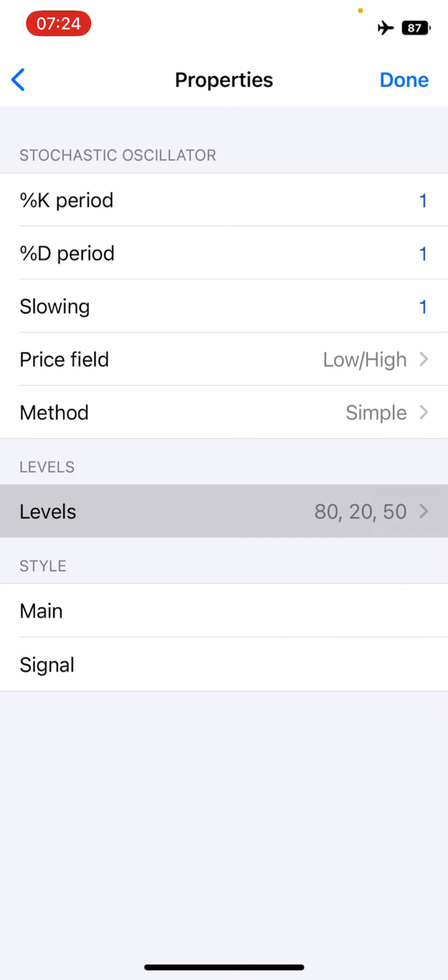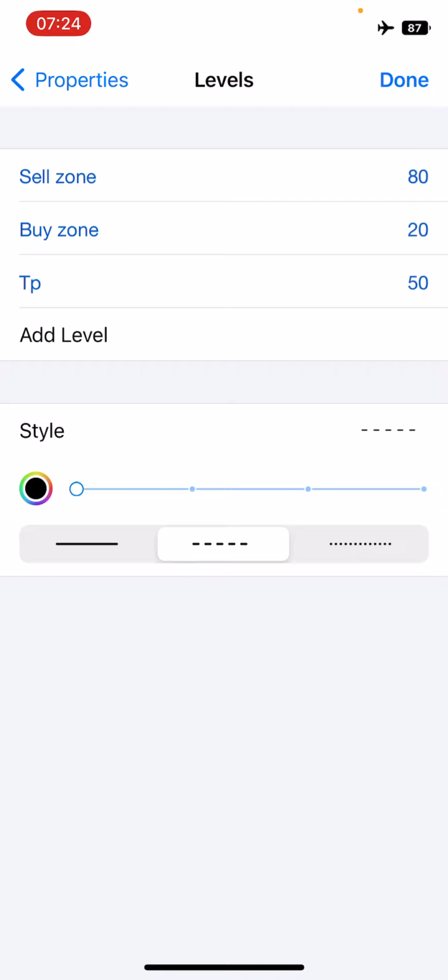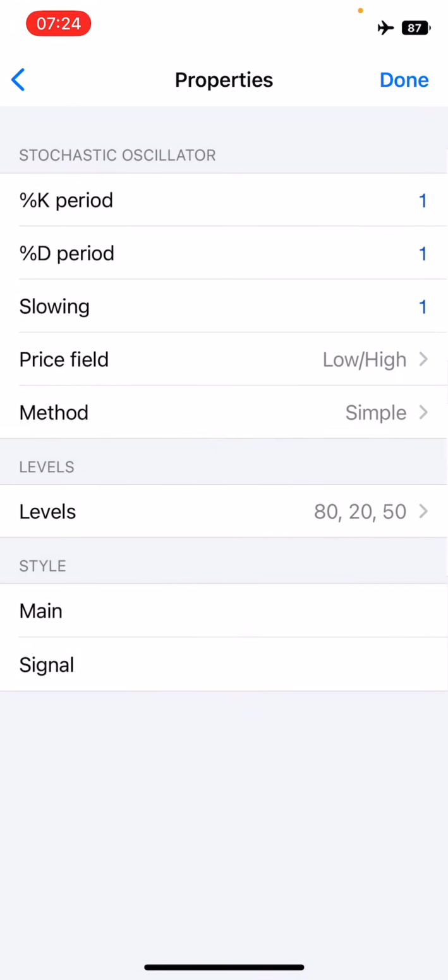Okay, and then you're going to need these levels. Level 80, which you're going to label or describe as the sell zone. Level 20, which is going to be a buy zone, and then level 50, which is going to be our take profit zone or our TP zone. And then you can click on done.